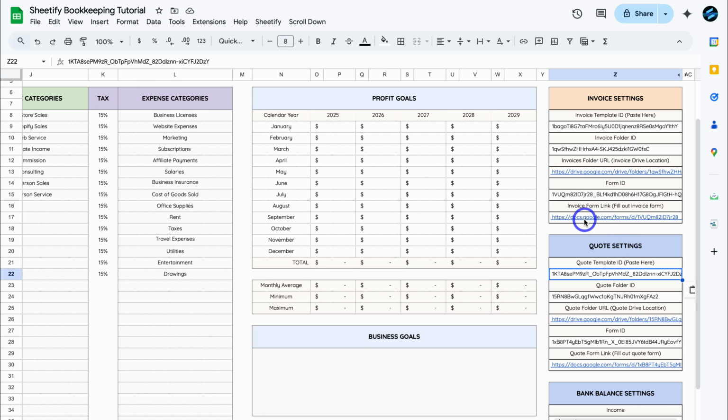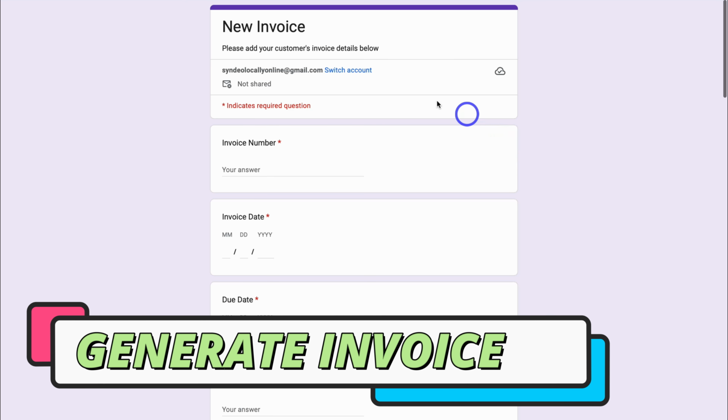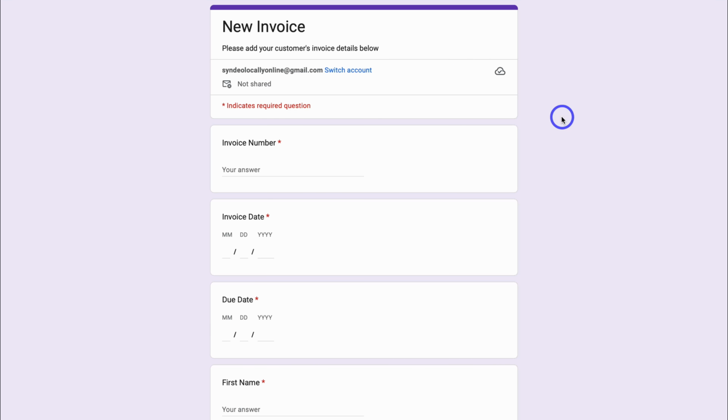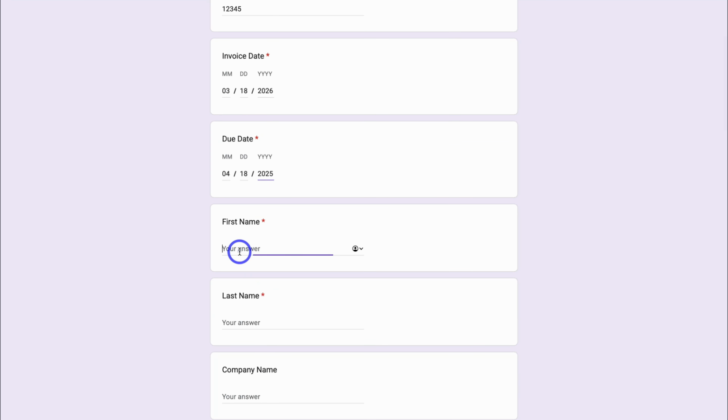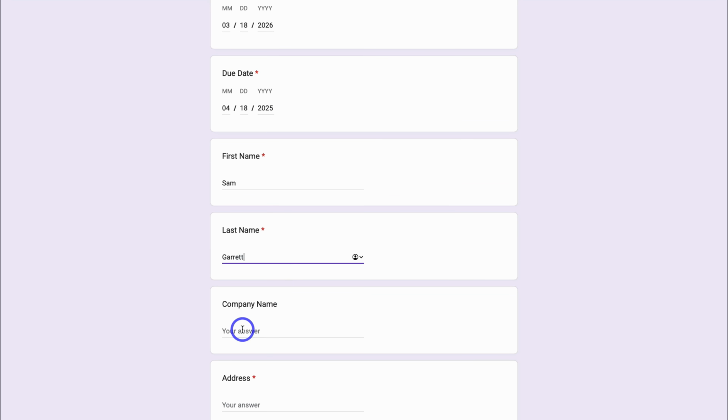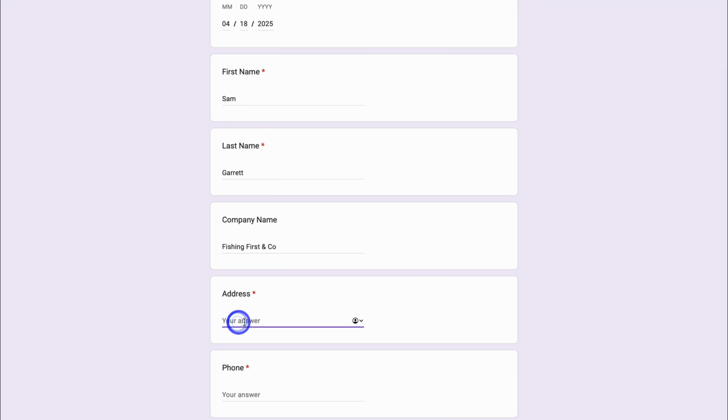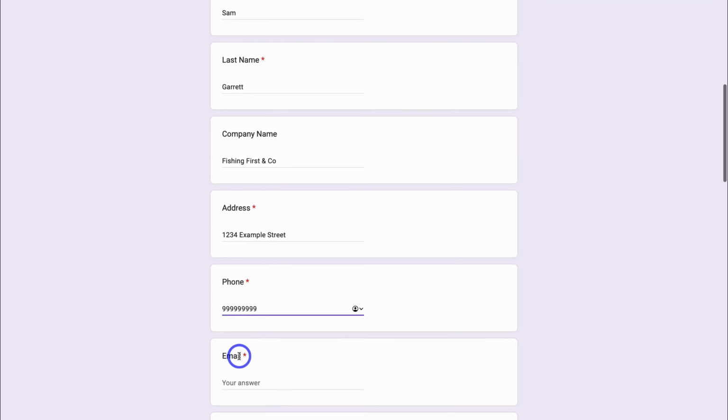Let's go ahead and generate an invoice by clicking here, and that's going to open up the new invoice form. And you can customize the design of this form. Please add your customer's invoice details below. Add the invoice number, then the invoice date, then add the invoice due date. That's a month from now. Then navigate down and add the client's first name, last name. Here you can add the client or customer's company name if they have one. Then the business address or customer's address, as well as phone number, the customer's email.